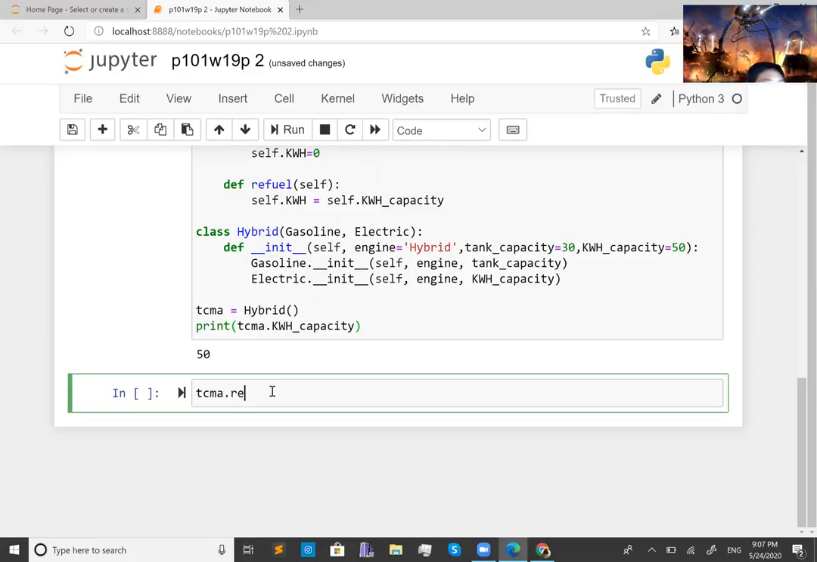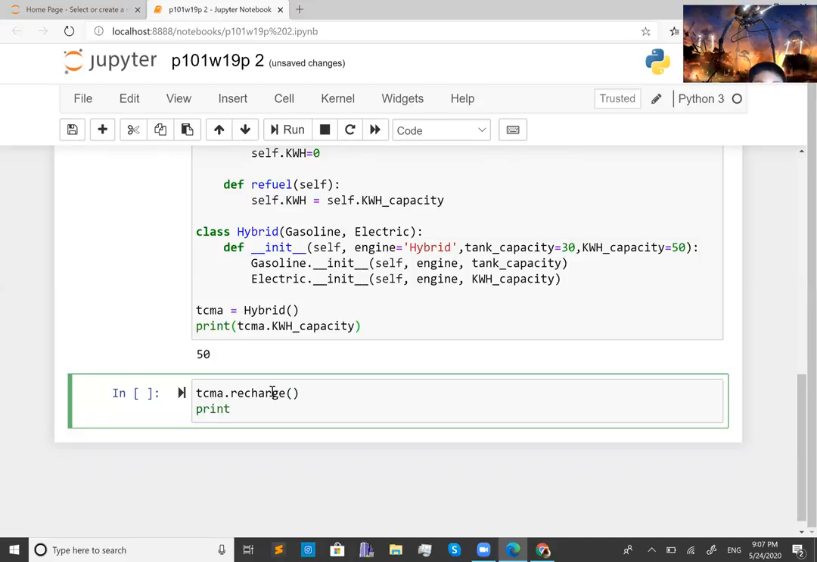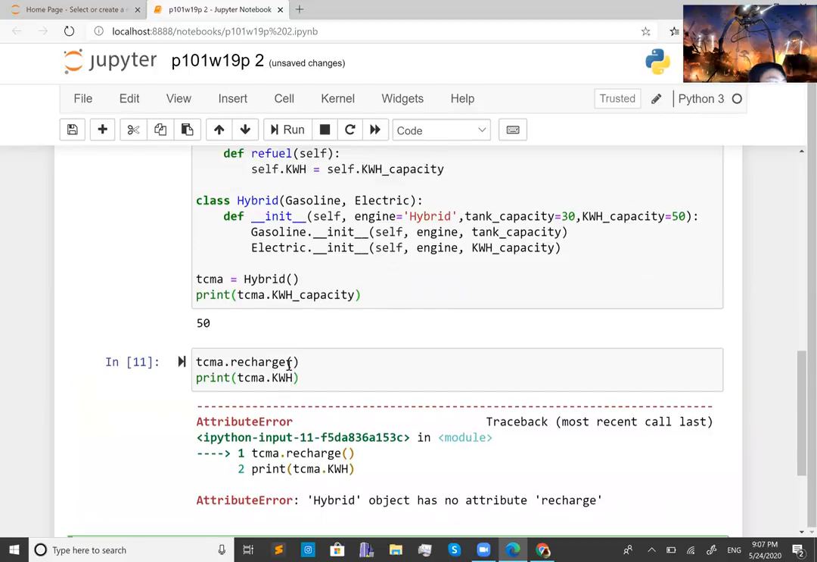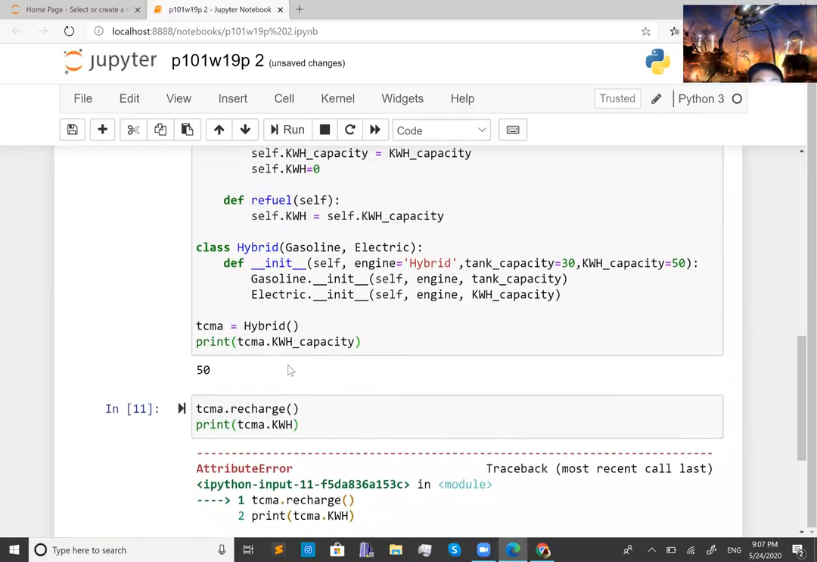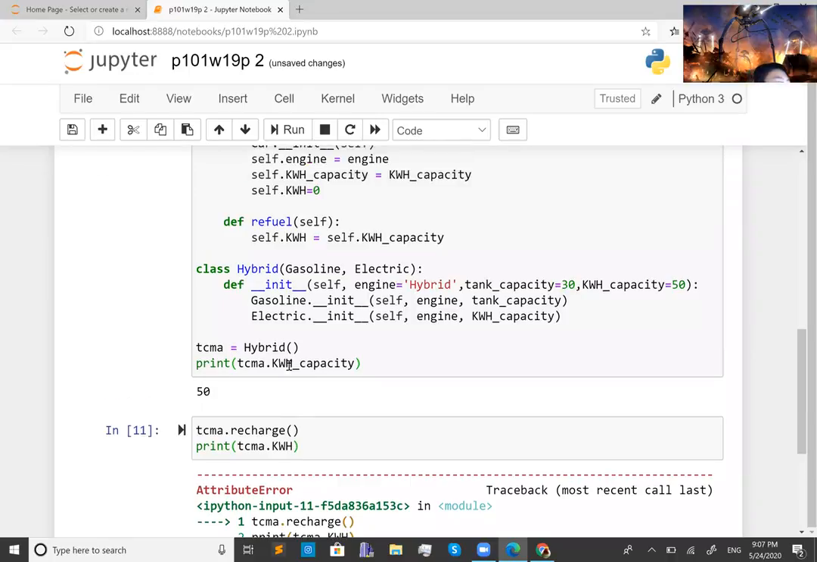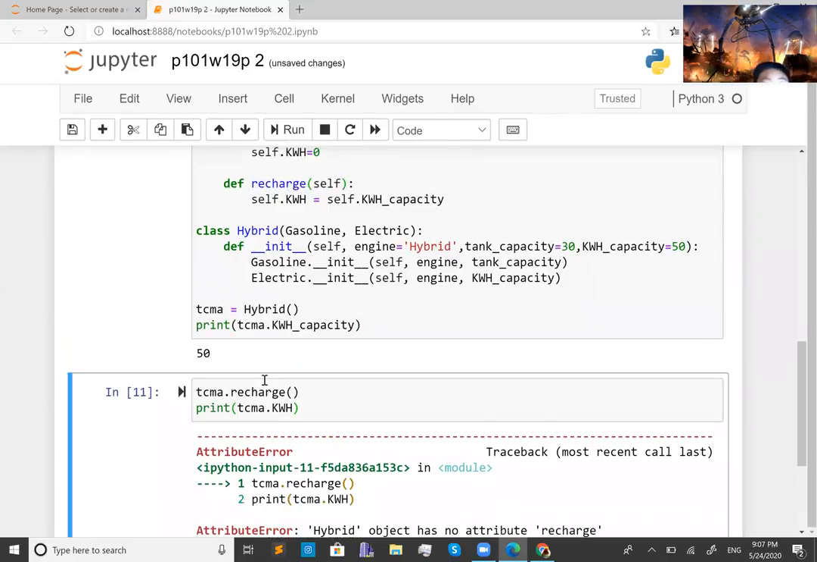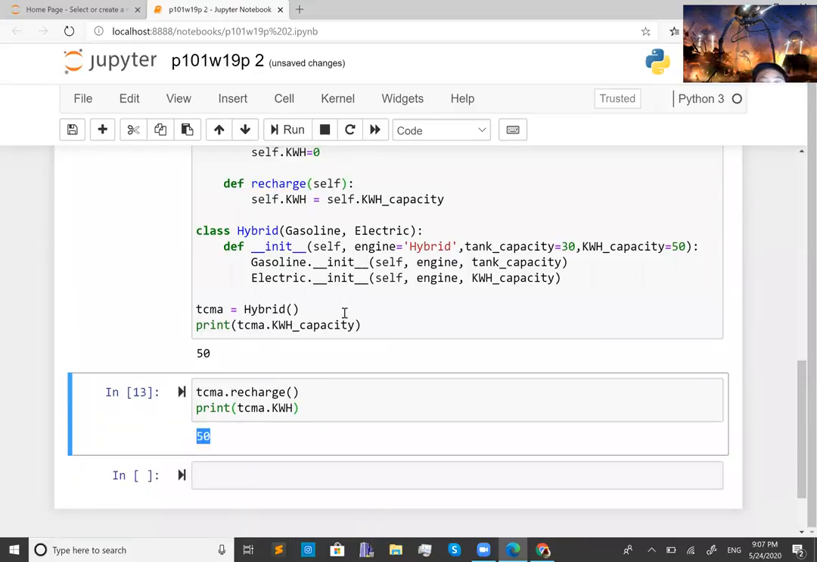And then if we do tcma.recharge, and then we print tcma.kilowatts. Oops. Did I forget to put? Oh, I put recharge, because electric cars recharge. They do not refuel. They recharge. Gross. There we go. 50. Boom.